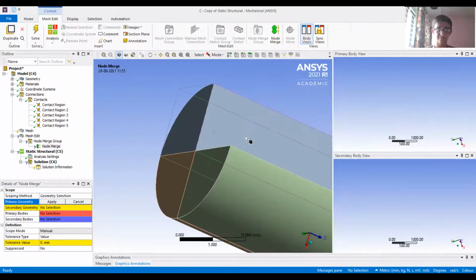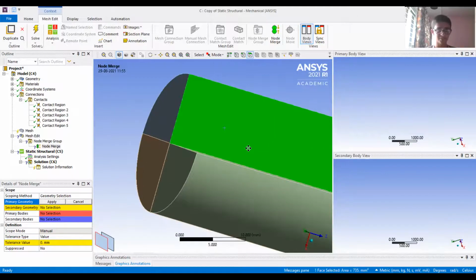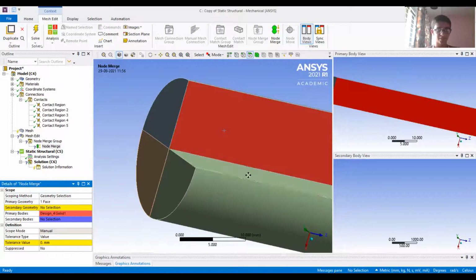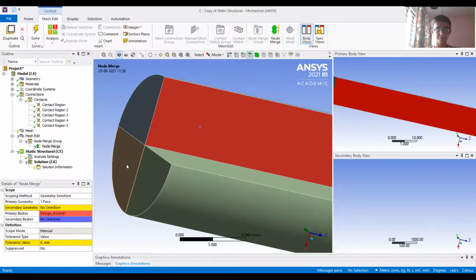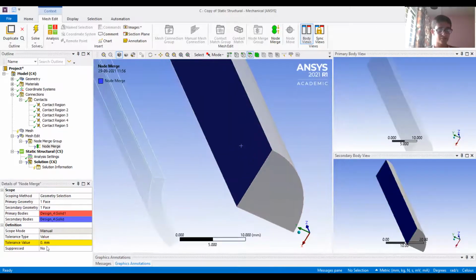See, so this can be my master geometry or master face, which will be taken into account as the primary geometry. So the details like how to generate nodes, how to generate elements, what kind of elements are to be on this face will be considered from the primary geometry. And if I now invert visibility, I have this other face which is the secondary geometry. So now we have selected the primary and secondary geometry.